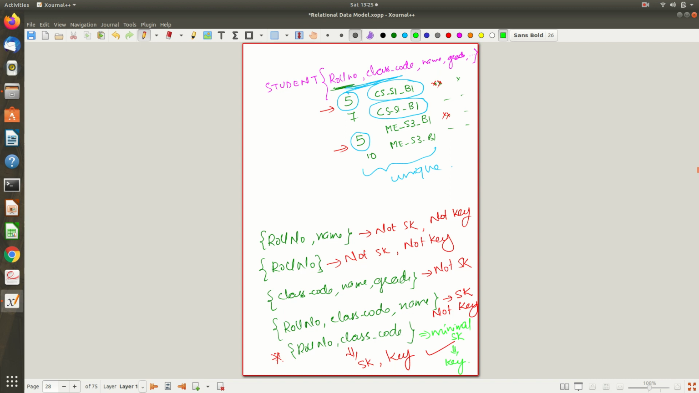So hope you got a feel of it, or you can think of some other example also. What I am trying to say is it can be a subset of attributes which is unique. That is the definition of super key. But when it is minimal also, I can call it a key. What do we mean by minimal? When you remove one of the attributes from this, that key property should be violated. Like if you remove this class code, roll number alone is not a key. If you remove this roll number, this class code alone is not a key, but together it is a key.